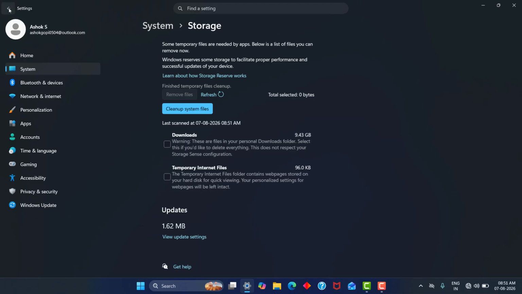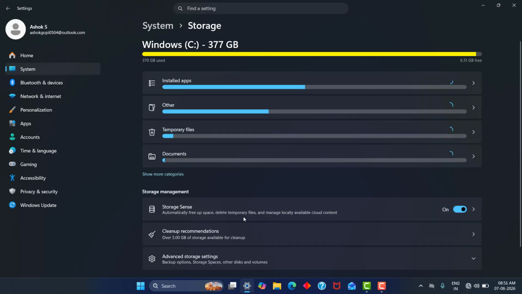Come back and enable Storage Sense. It will automatically free up the space. Enable it and restart your device.